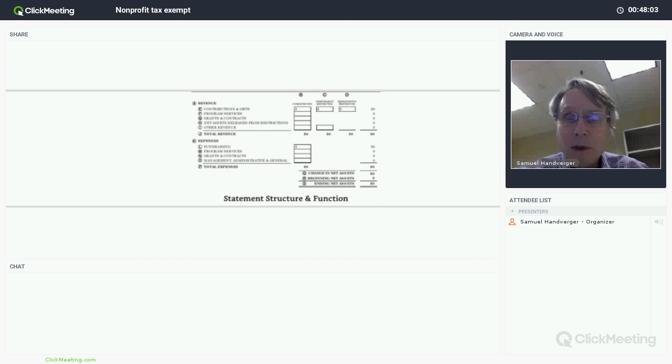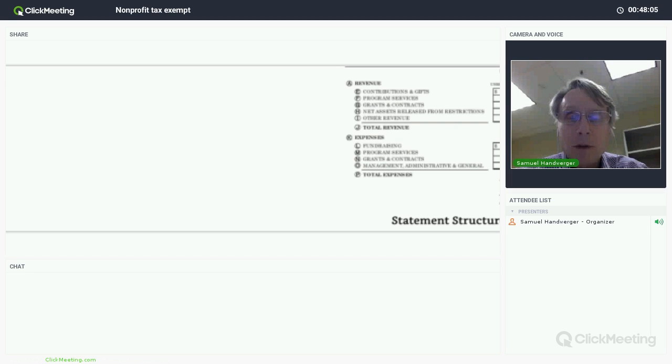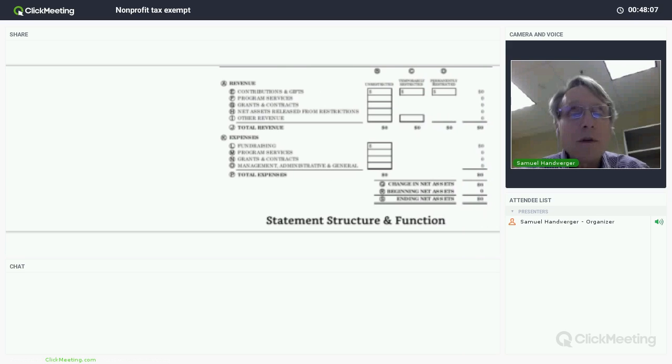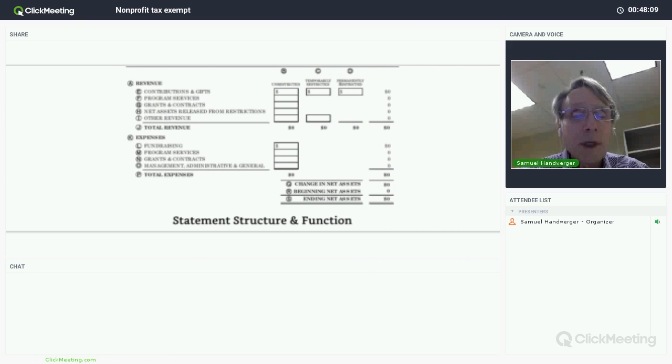All right, let's see if we can blow this up a little bit. This might get fuzzy because blowing it up tends to blur the pixels, so hopefully you can read this. I'm on a small screen. Hopefully you can read it a little bit better than I. This is the concept of the way a statement of activities will generally lay out.